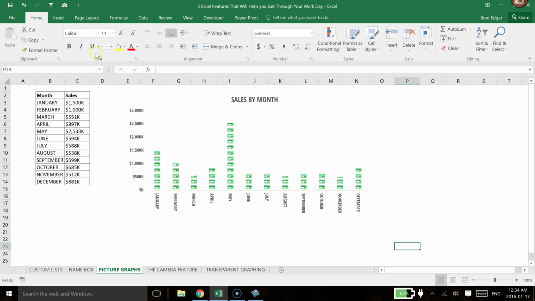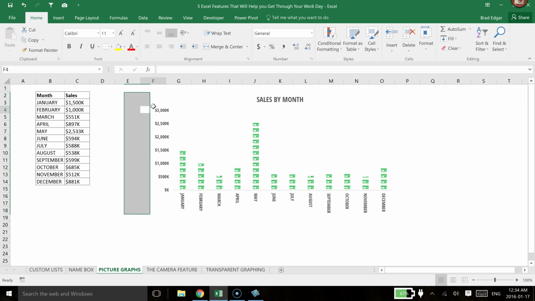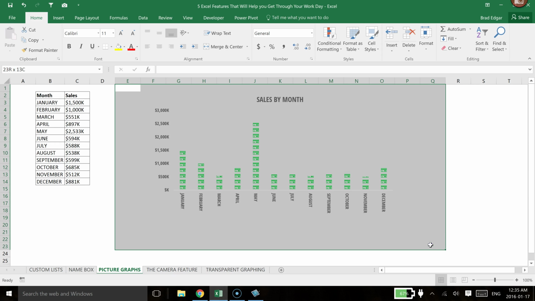Once that's added, as I have it added here, I'm going to insert a little bit of a row here just to clean this up so that when I take a picture I'm not including this left hand line on the sales data. So I'm going to select from column E all the way over to column Q and probably right down to row 23 here, and then I'm going to select the camera tool.